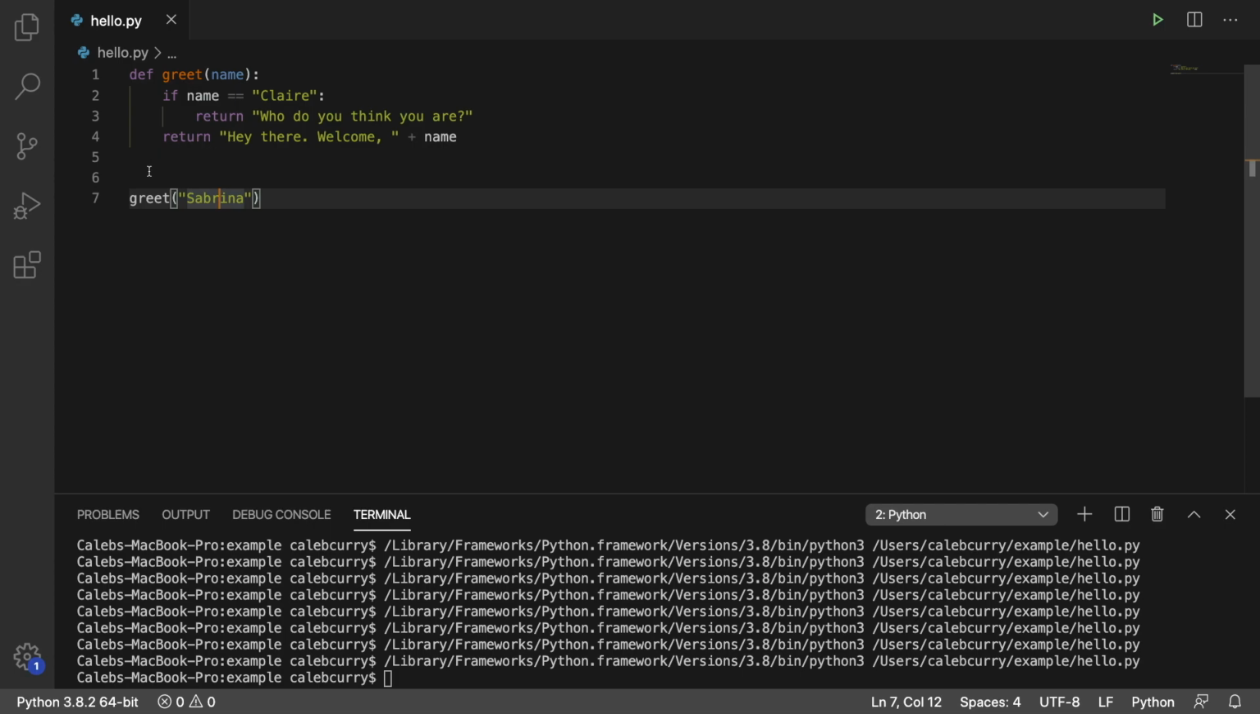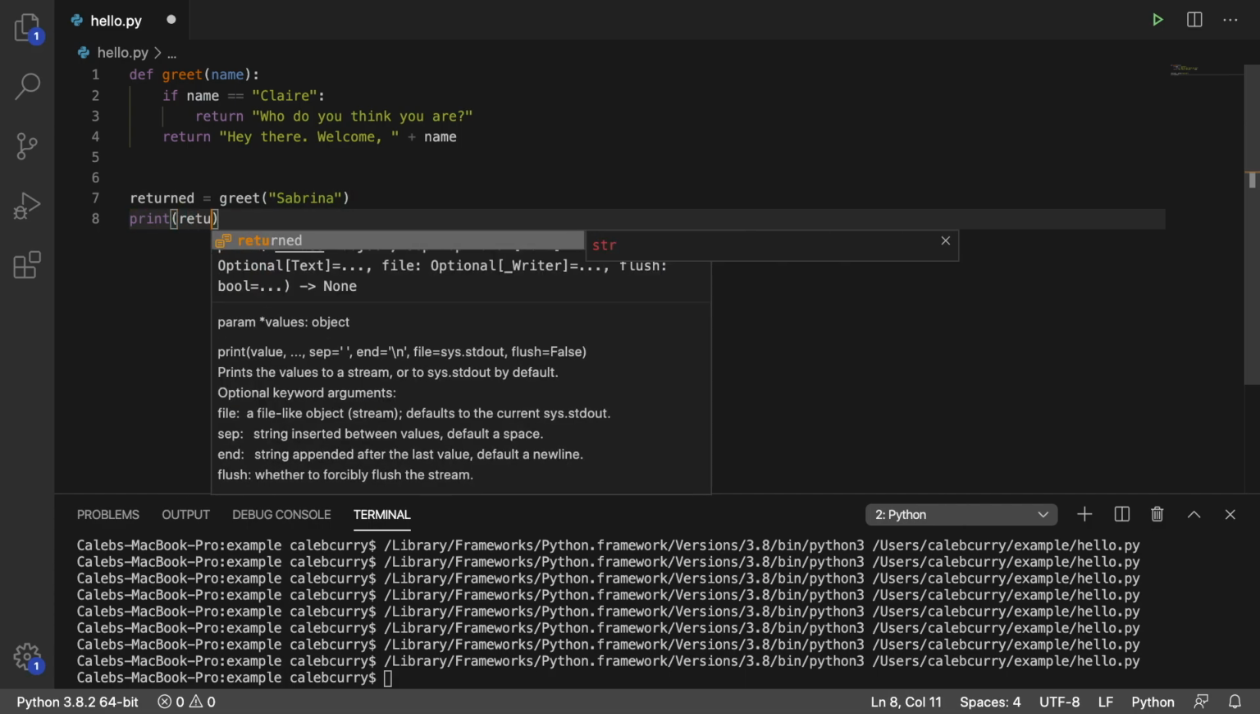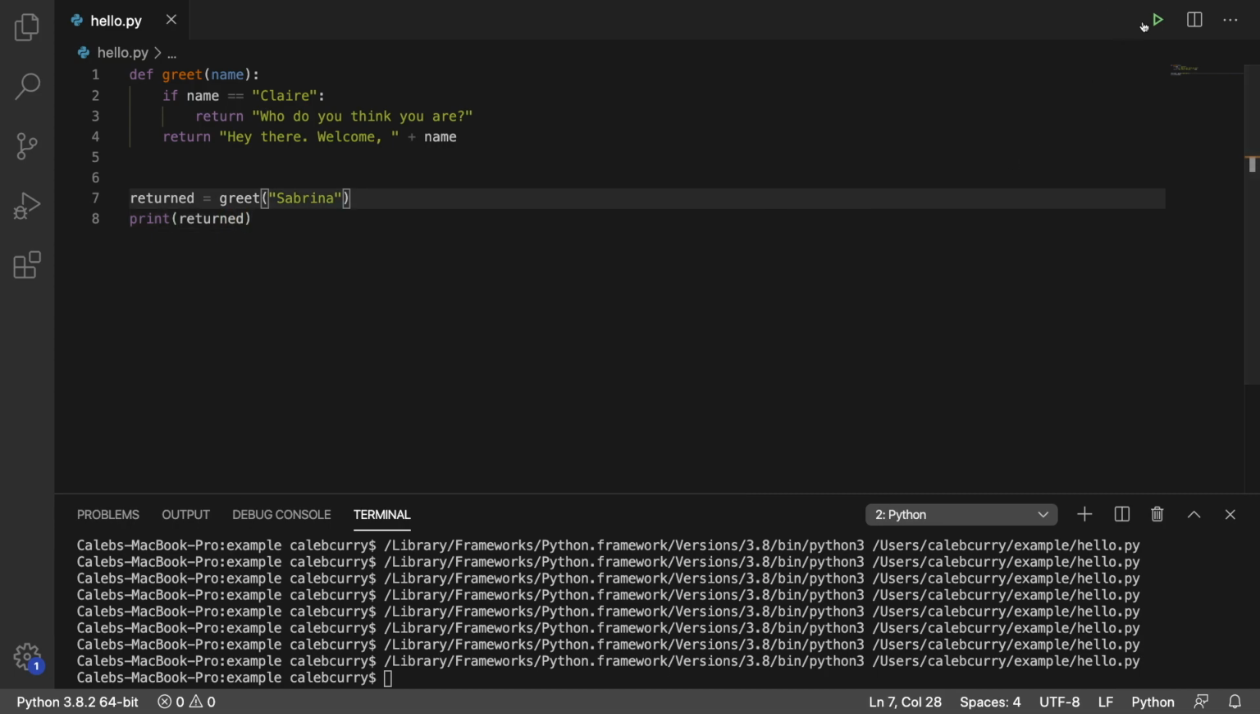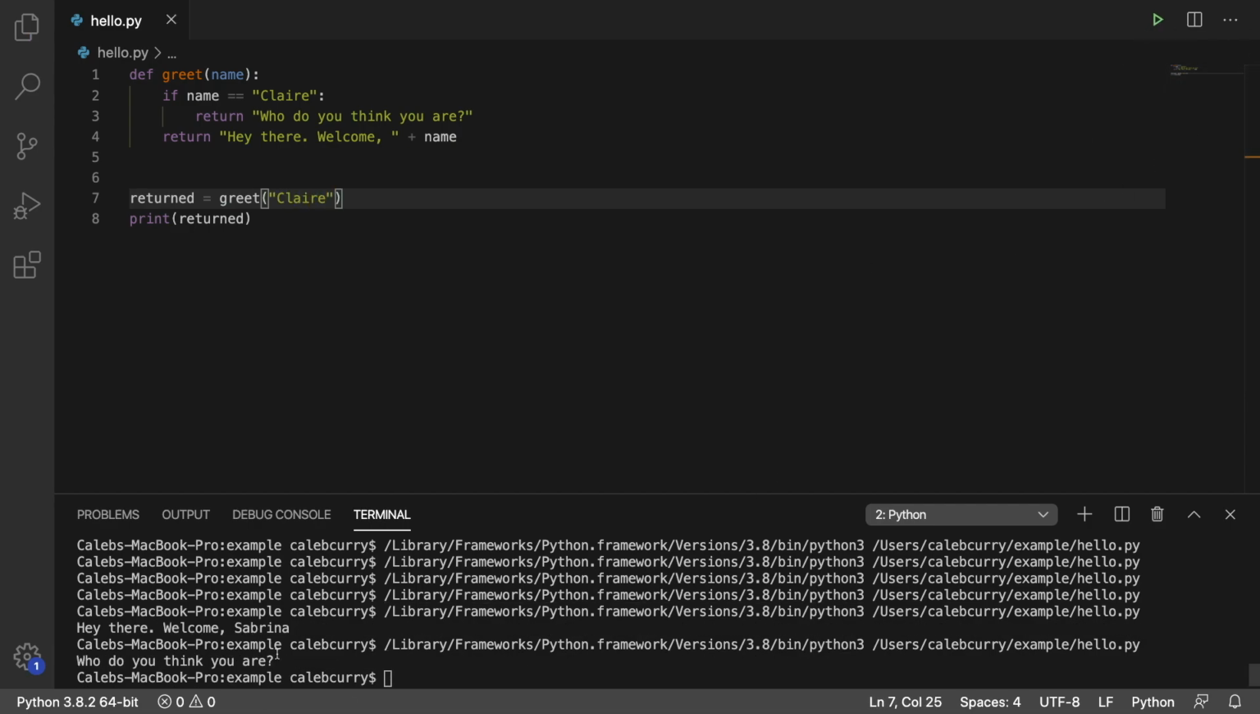And how do we actually get that return data? Well, we can assign it to a variable by saying something like returned equals greet Sabrina. I don't want to run it quite yet because we're still not printing anything. If you wanted to print the data, you would say print and pass in returned, like so. And running it now, it says, hey there, welcome Sabrina. And we can still use this just like any other function call. So we could pass in Claire as an example. And now the output is, who do you think you are?